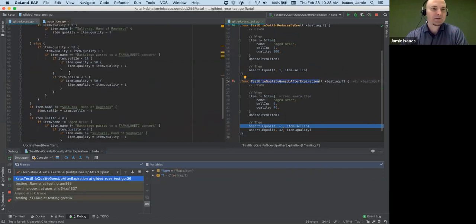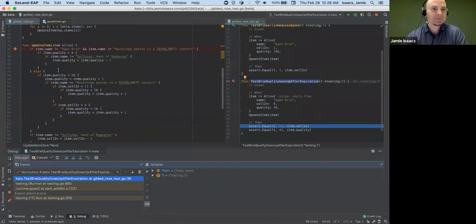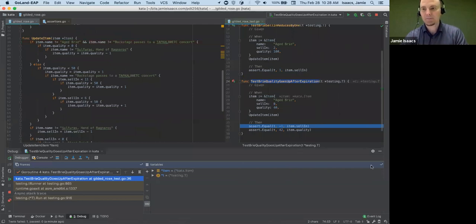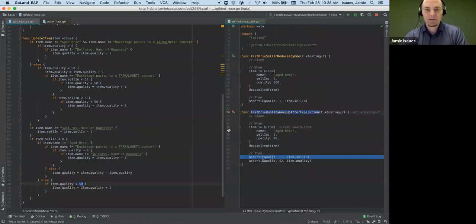It'd be nice if the code said these words instead of all of these if conditions. That's what we're trying to get to. Okay. We don't need to debug on that one anymore. We figured it out. It actually, quality went up by 2. It looks like everything quality goes up by 1. I wonder if this one goes up. Brie sell-in reduces by 1. Let's just move on. Let's see what the coverage is now.